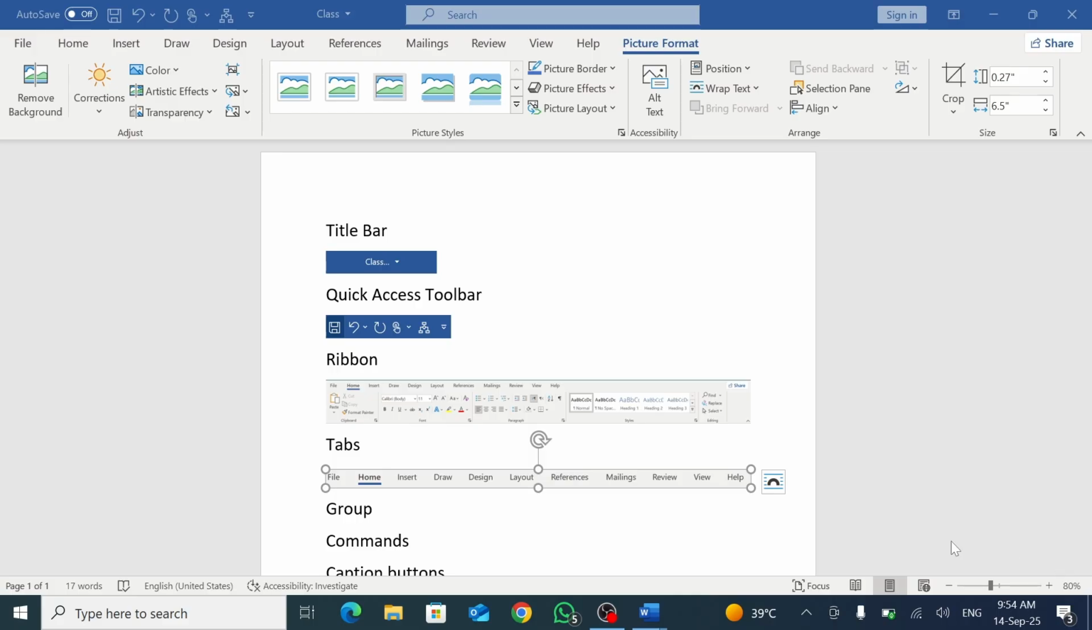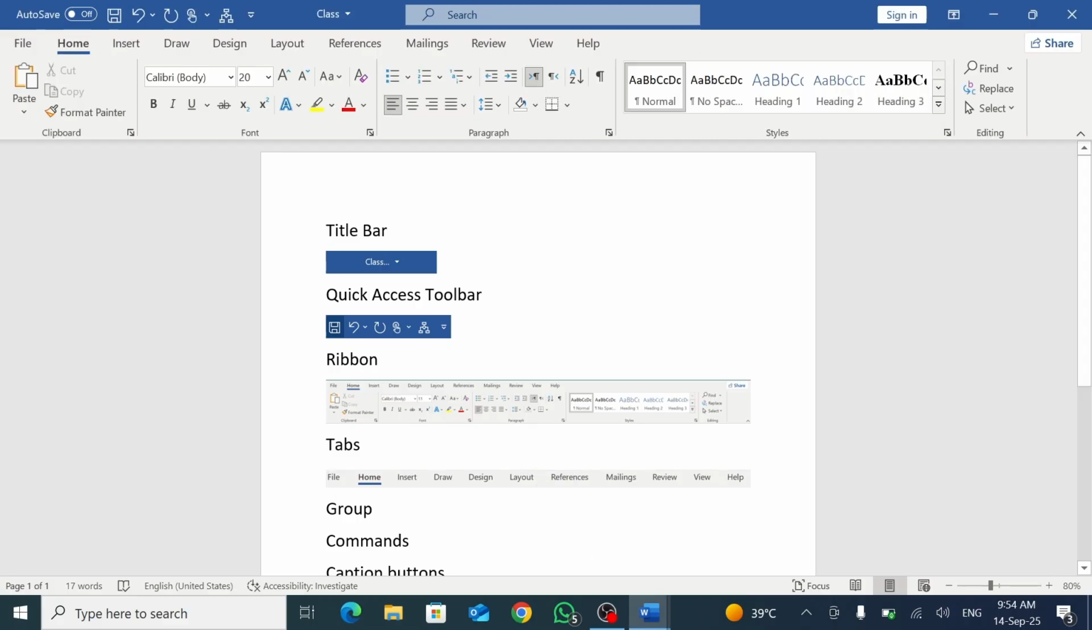Now, it's time to learn about groups in Microsoft Word. A group is a set of related commands organized within a tab on the ribbon. For example, in the Home tab, the Font group contains commands for changing font type, size, color, and text effects, while the Paragraph group includes commands for alignment, line spacing, and indentation. Groups help you find and use commands more efficiently by keeping related tools together in one place.